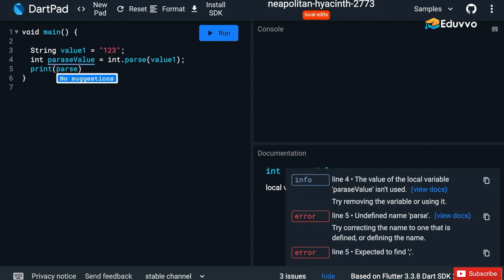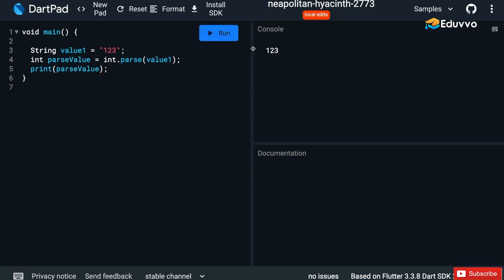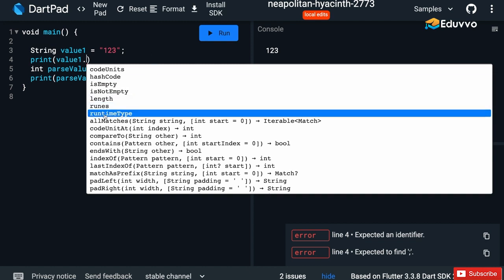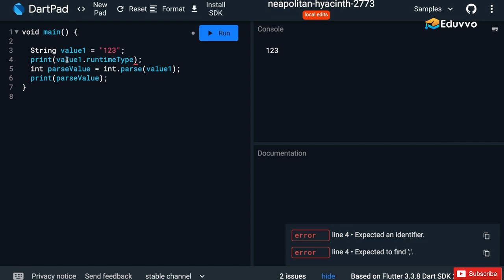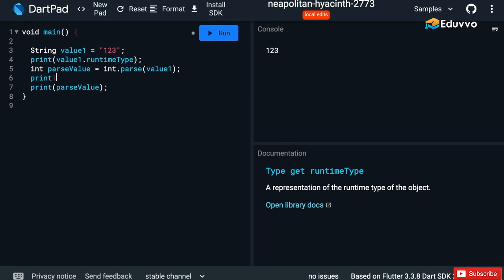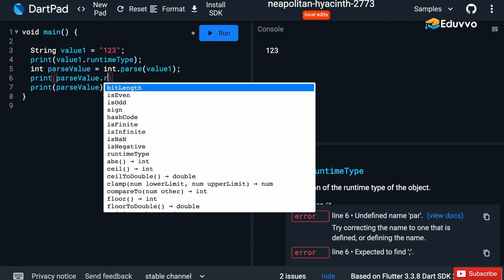So let's print this as well over here, parseValue, and now let's click on run. On the console you can see that we got this number. Before parsing this value, let's print the type of this variable, value1. We can call dot here, and we need to choose runtimeType. It will return the type of value1. If it is a string, it will print string. Here as well, after we convert this value, we can call parseValue dot runtimeType.